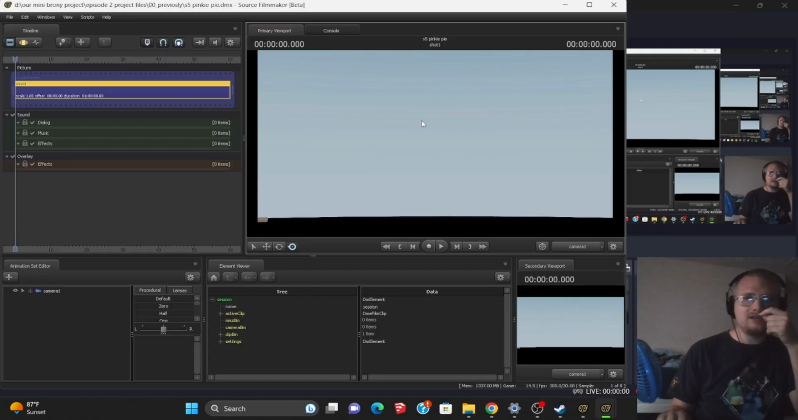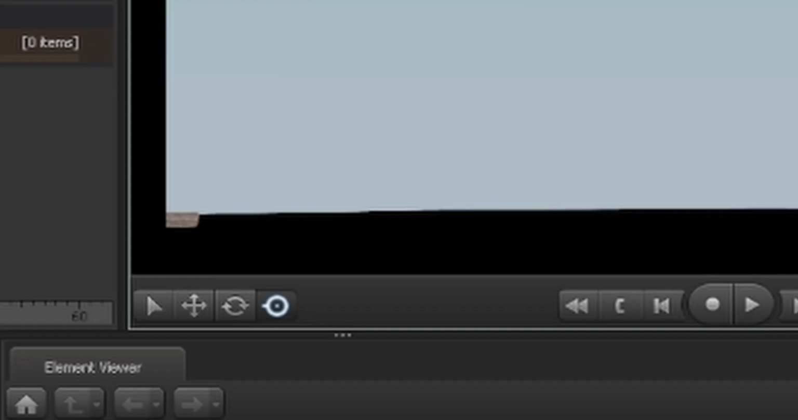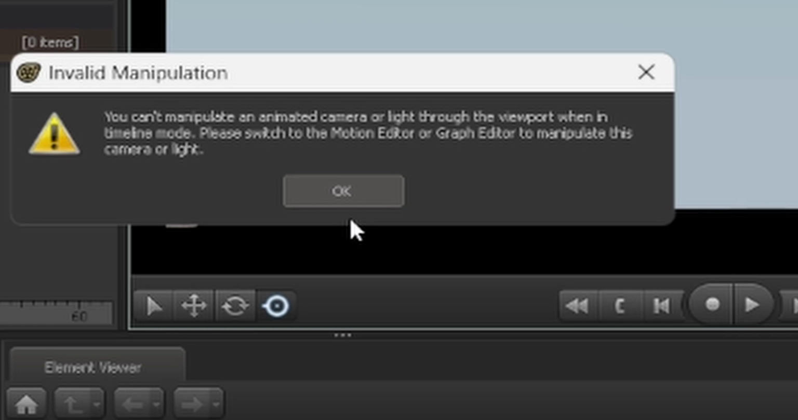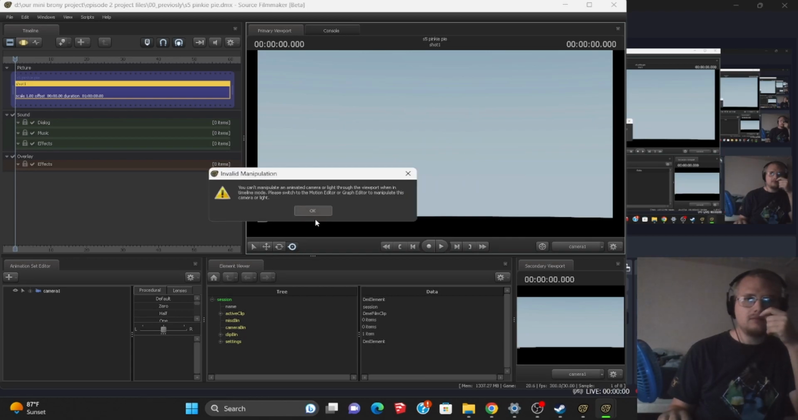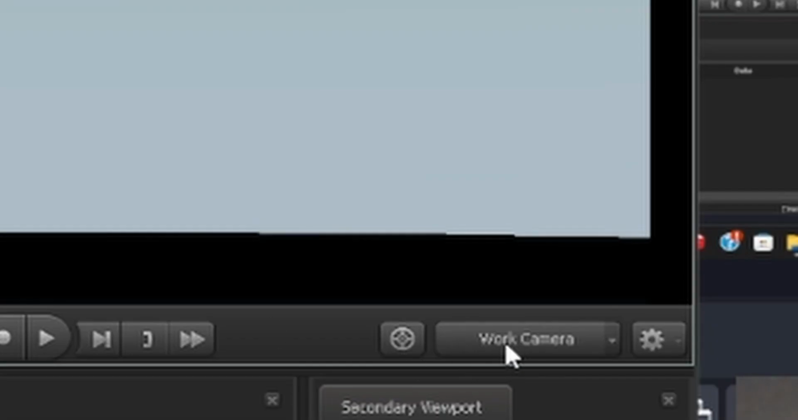To navigate the camera in SFM, press and hold the left mouse. However, doing this before you load a camera will pop up an error message, as you cannot move the camera while you're in the current timeline. You are currently in camera 1. You want the work camera to move around in the 3D space. To do this, select this button and you will switch to work camera.